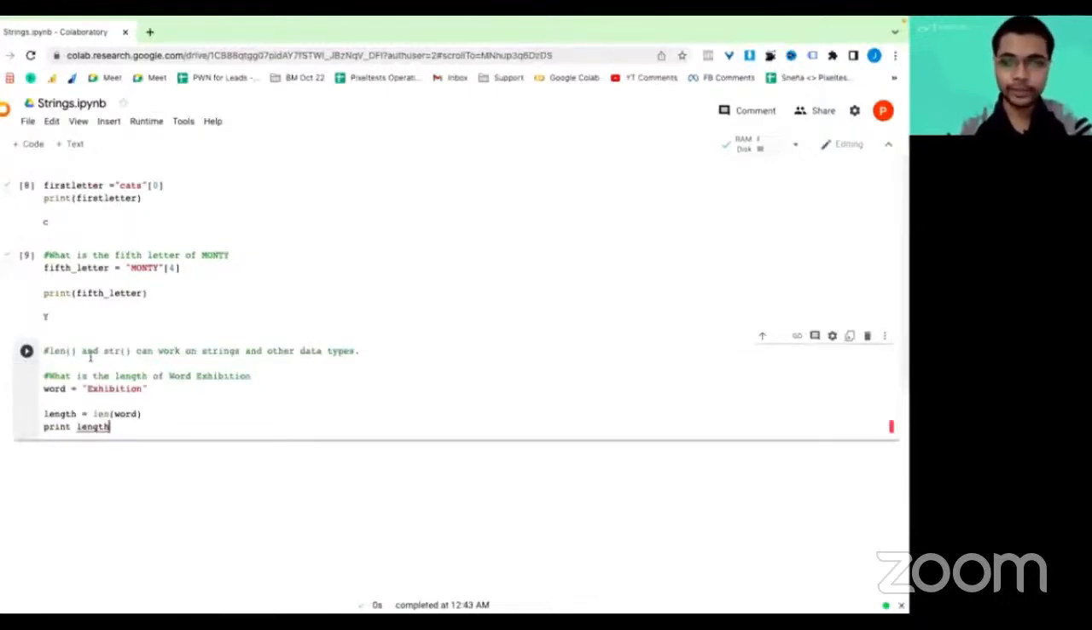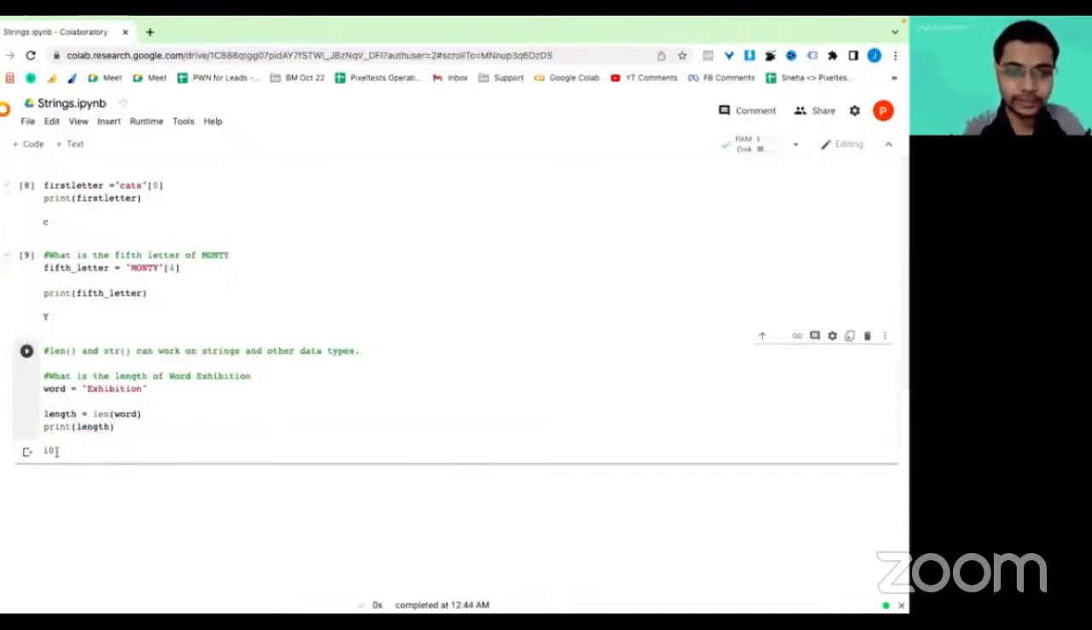Now, the first two methods that we are going to see are length and string, len and str. They have already given us a variable which is word. It has the string exhibition in it. If we want to know the length of this particular variable, we will just pass in the variable and then print it. When you print it, it will give the number of characters that this particular string has, right?